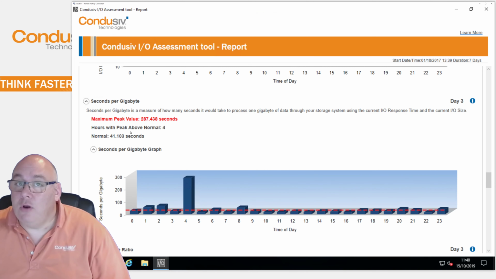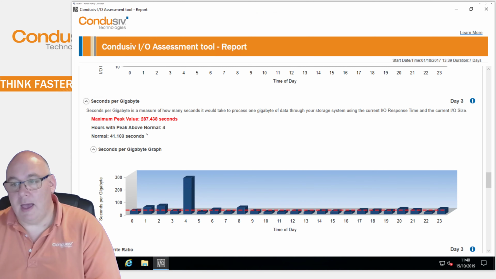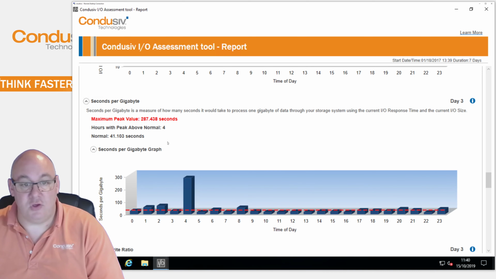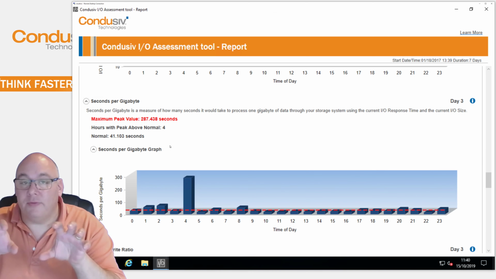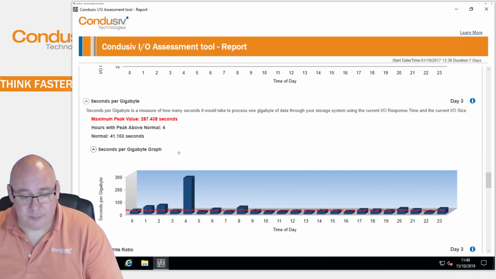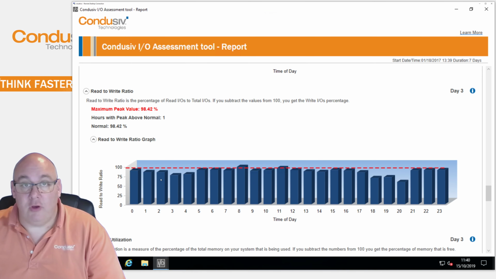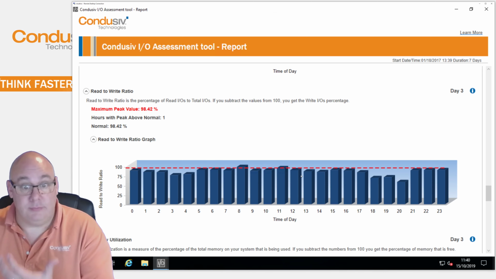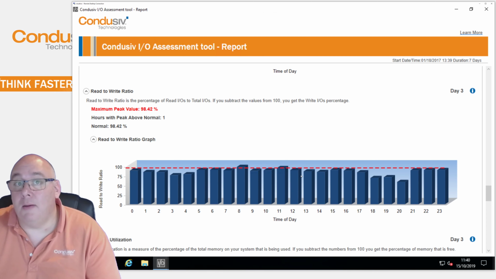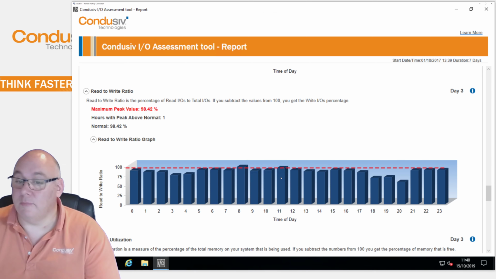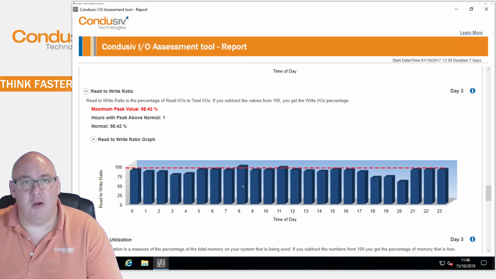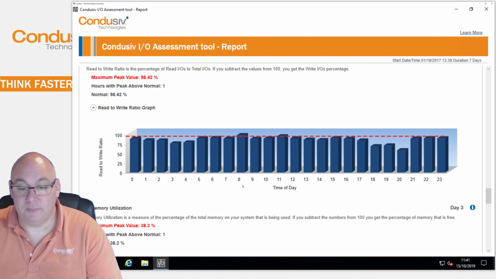Seconds per gigabyte. How long is it taking to process a gigabyte of storage I/O traffic? You want it to be done as quickly as you possibly can, because that's going to give you the best performance up at that Windows operating system layer. Then we have the read to write ratio. Are there a lot of read I/Os taking place? That's read I/O traffic that potentially could come from Velocity or Diskkeeper's RAM cache. In this situation, yes, these blue bars are the percentage of reads as opposed to writes. So clearly this environment is a very good candidate for RAM caching.